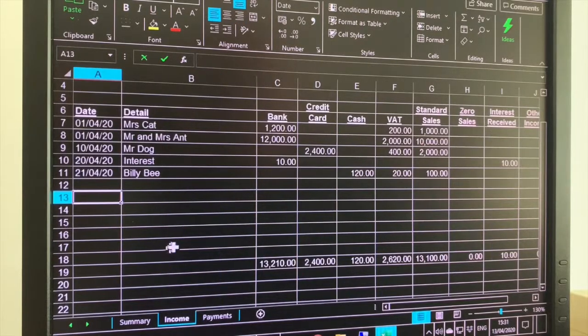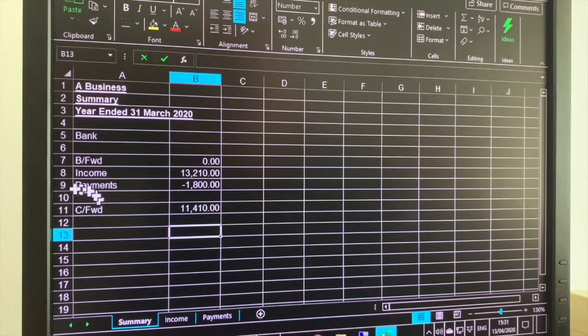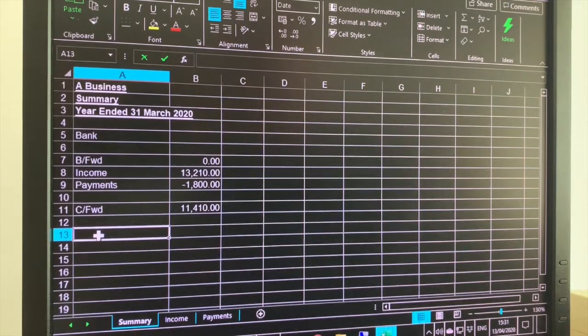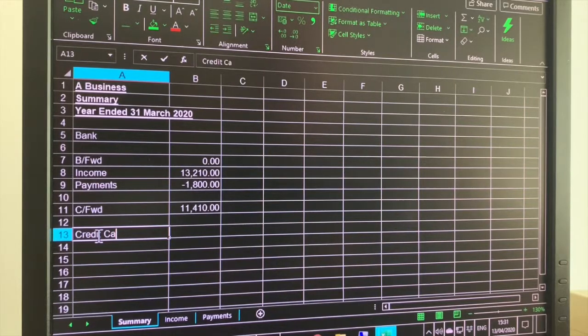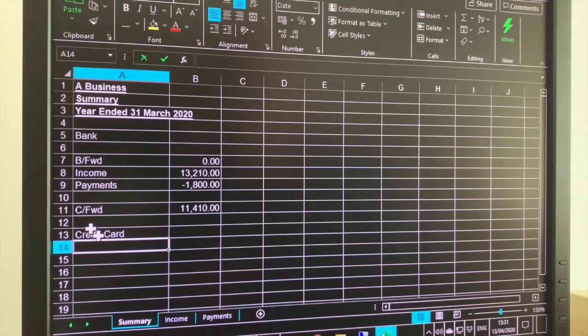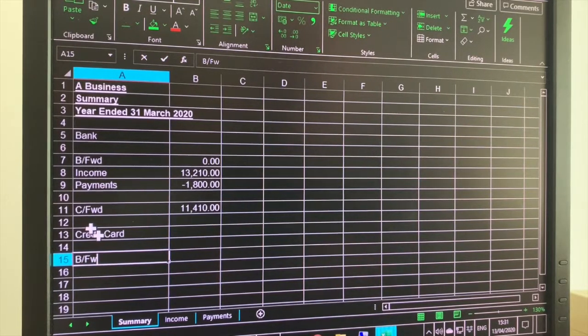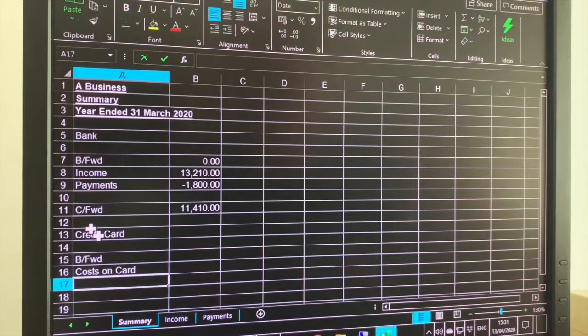Now, you can do exactly the same with, what's our next column? It's the credit card, isn't it? Yeah, so go back to the summary. We can check credit card. So credit card. And similarly, we want brought forward. And then we'll say costs on card, and card paid, and then carried forward.